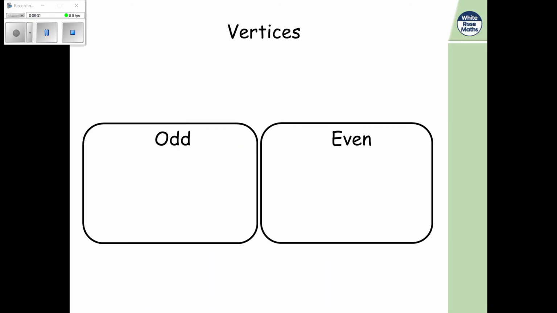Okay, and the last one we're going to do today is vertices, odd and even numbers. We did this a while ago. You should be very confident with your odd and even numbers. If not, we will clarify that today, doing it a little bit more.